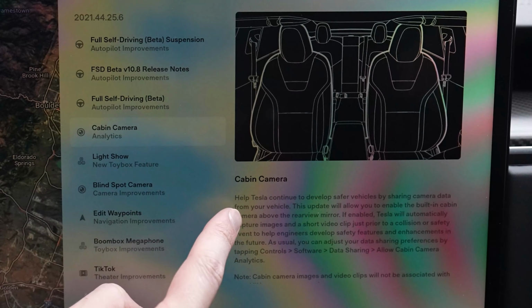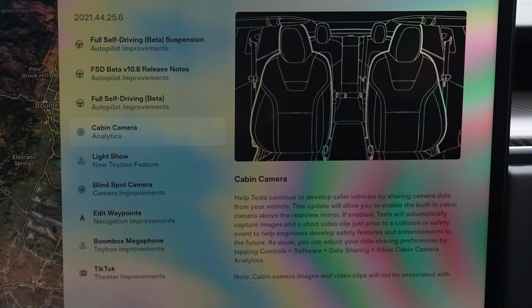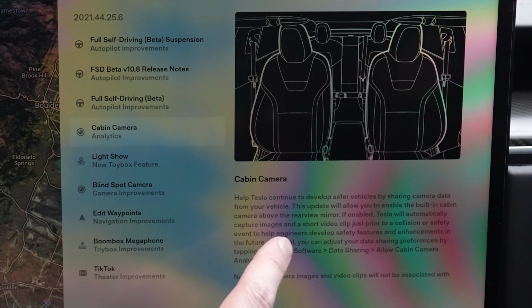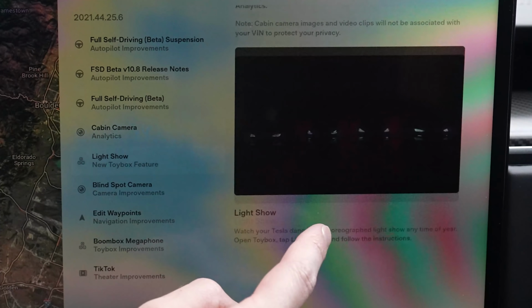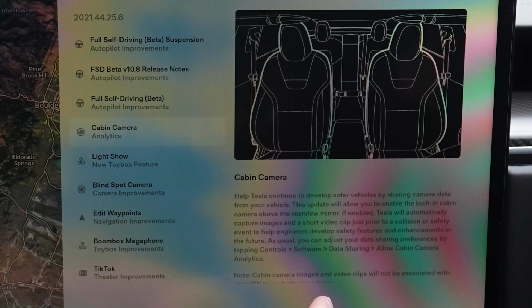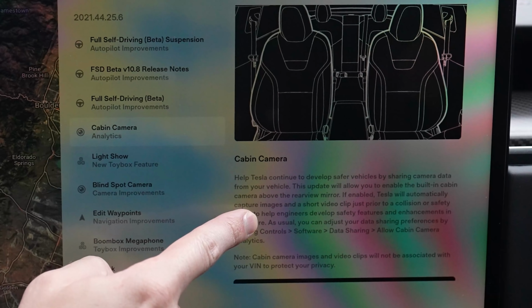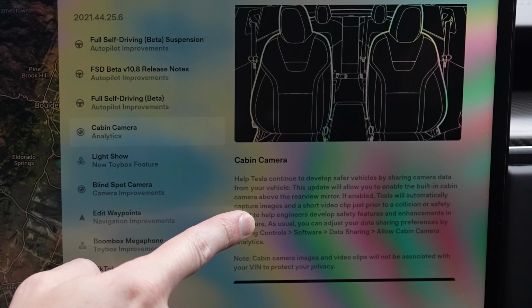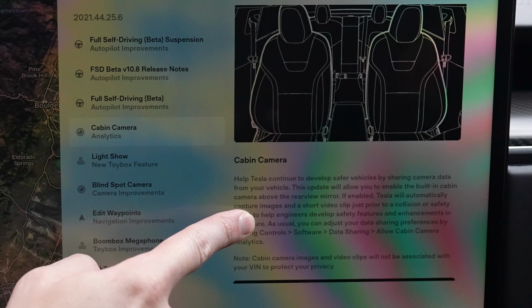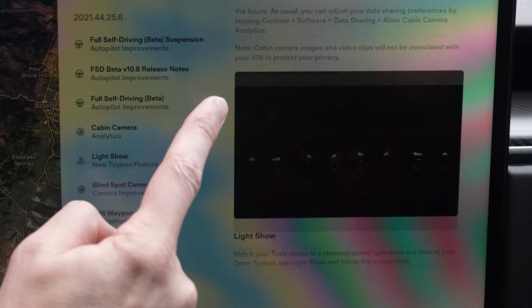Cabin analytics. So the cabin camera will help Tesla to develop safer vehicles by sharing camera data from your vehicle. This update will allow you to enable the built-in camera above the rear view mirror. If enabled, Tesla will automatically capture images and short video clips just prior to a collision or safety event to help engineers develop safety features and enhancements. So it's going to monitor your eyes and where you're looking and stuff like that. It does say down at the bottom here, I can't quite get it, it says cabin camera images and video clips will not be associated to your VIN to protect your privacy. So that's kind of nice.